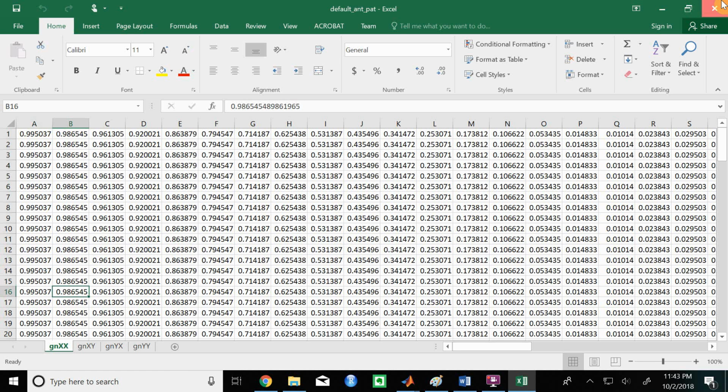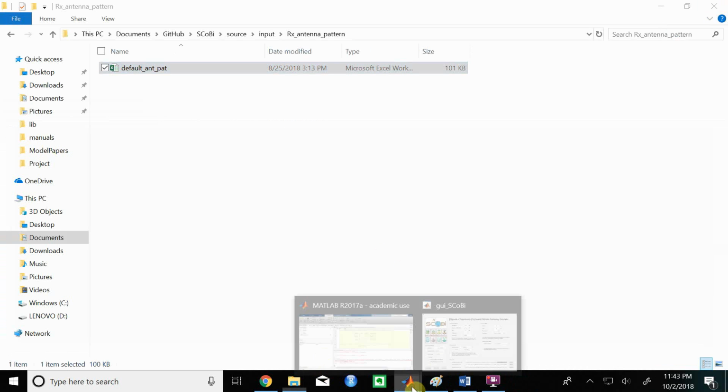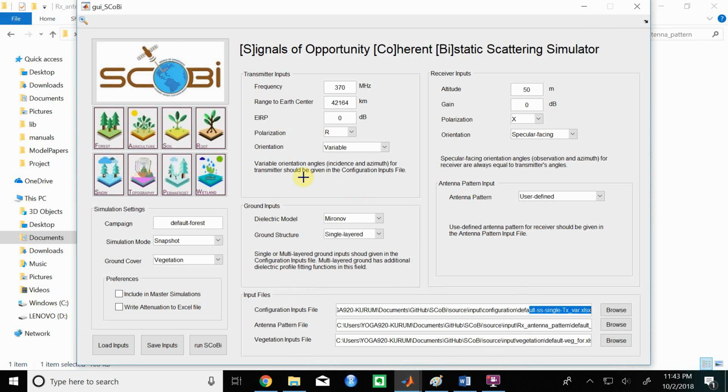Alright, so that is the antenna radiation pattern. So once you have that defined, all you have to do is run through the GUI real quick. So again, we have named this something that's relevant to what you're doing. So forest P-band MS.